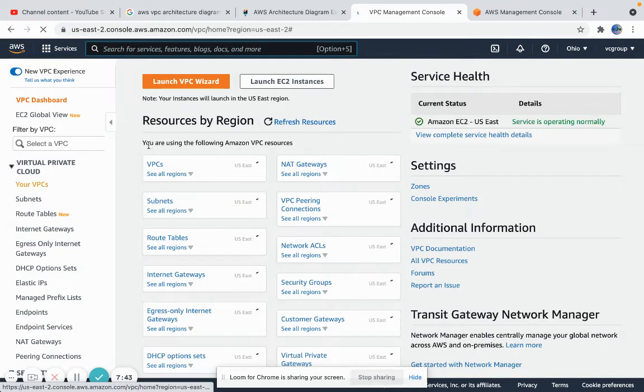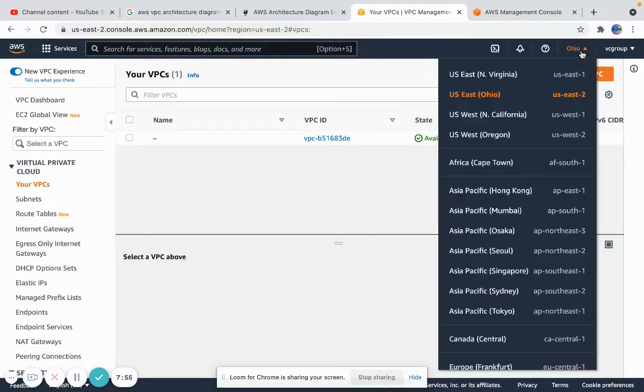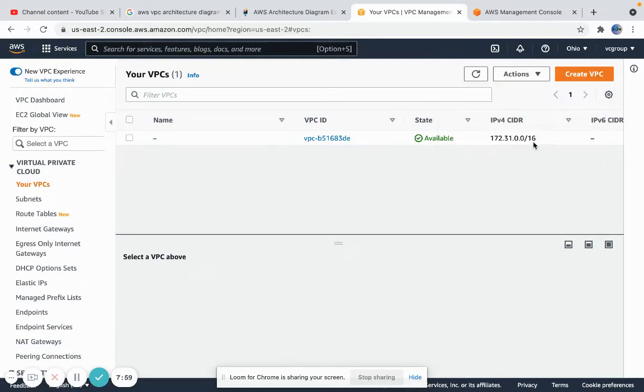This is the VPC dashboard. If I click on the VPC, only one VPC is available at the moment, which is hosted in US East. Let's see, US East 2, I guess, Ohio. You see that US East 2, and the CIDR range, you see that /16.